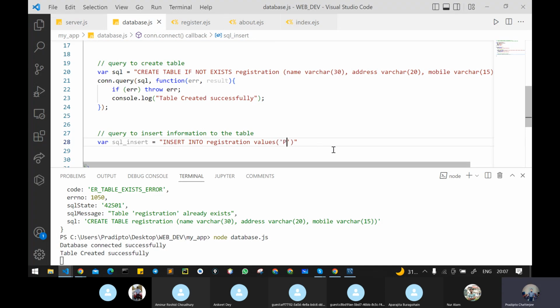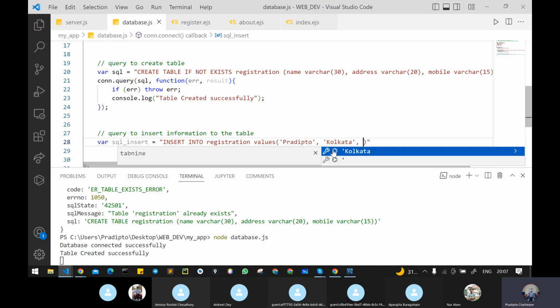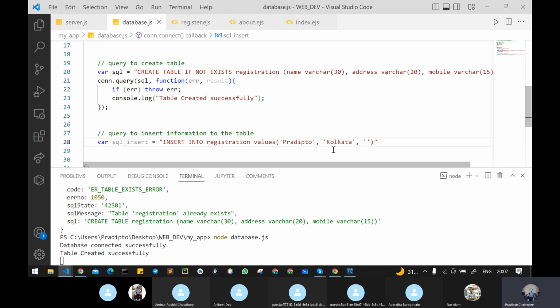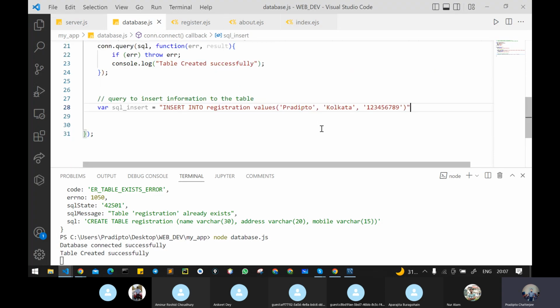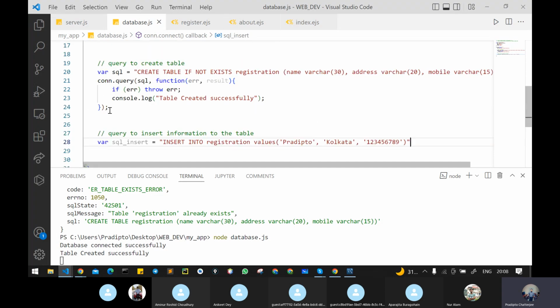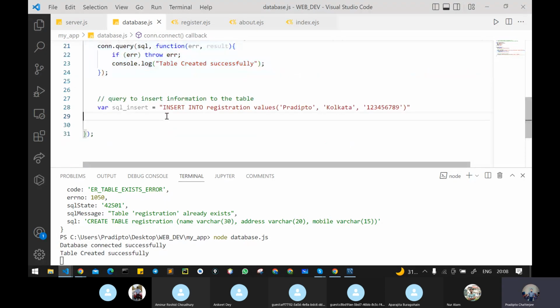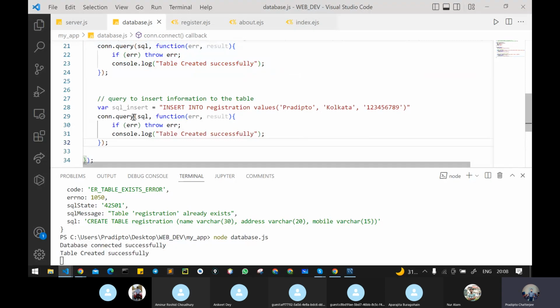Let me insert the same values. Let's say I have the name as Pradipto, then the address as Kolkata, and then the mobile number, my mobile number. Okay, so let's execute this cell. This is done. Actually, this is not done. I have to copy this part and paste it here, because I'm just triggering this SQL query.